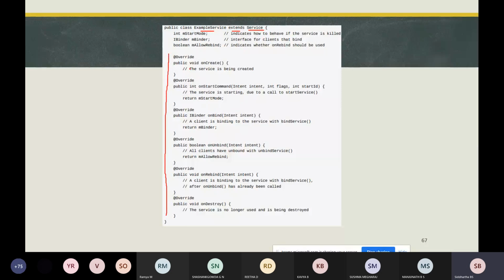In onCreate, the service is created; whatever code creates the service should be written in the onCreate method. To start a service, you use the onStartCommand. A client binds to the service by using the onBind method. Next, you have onUnbind, onRebind and onDestroy.